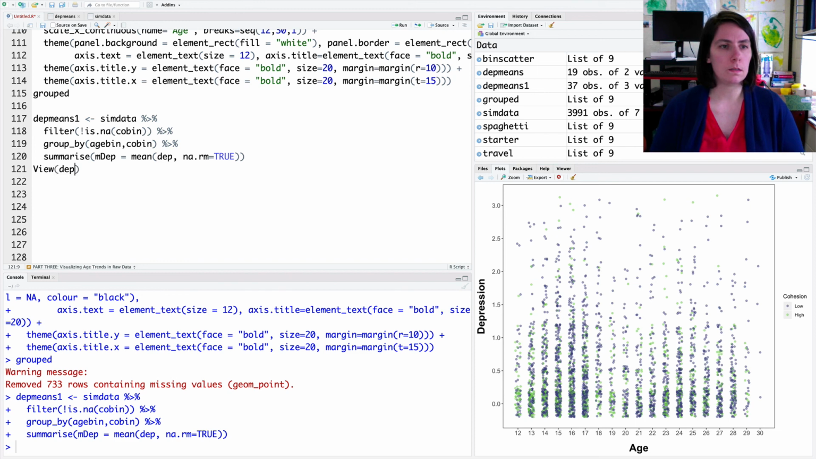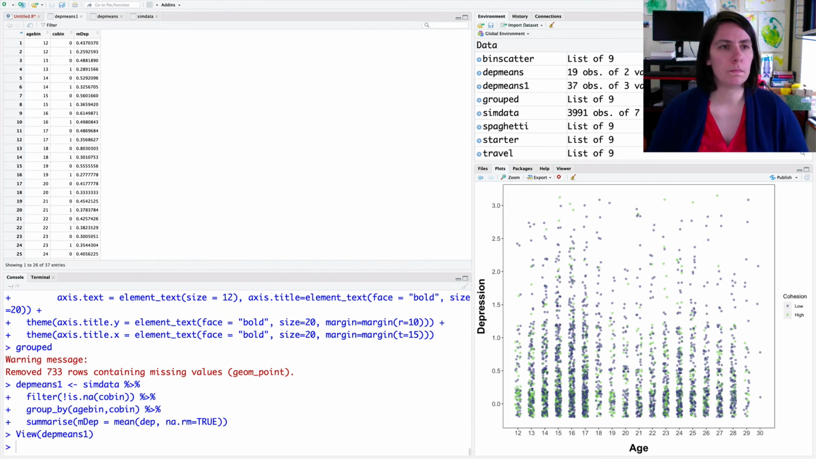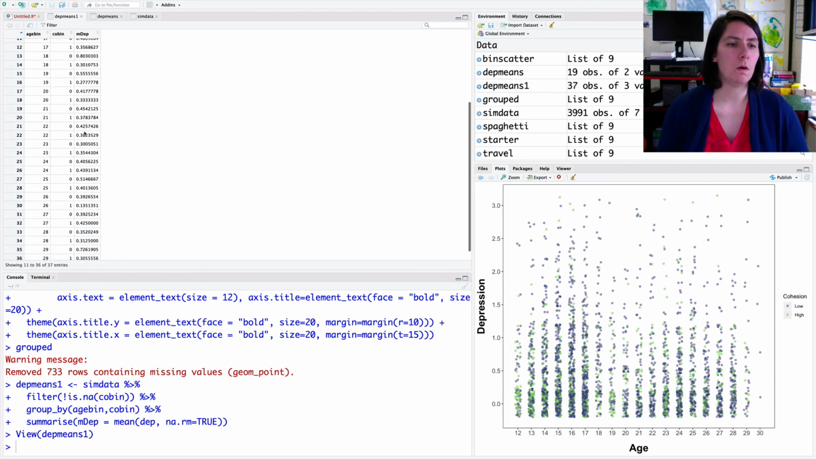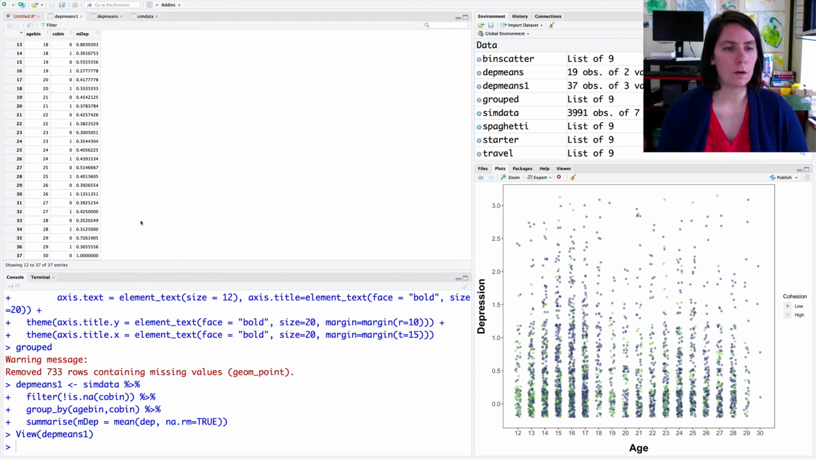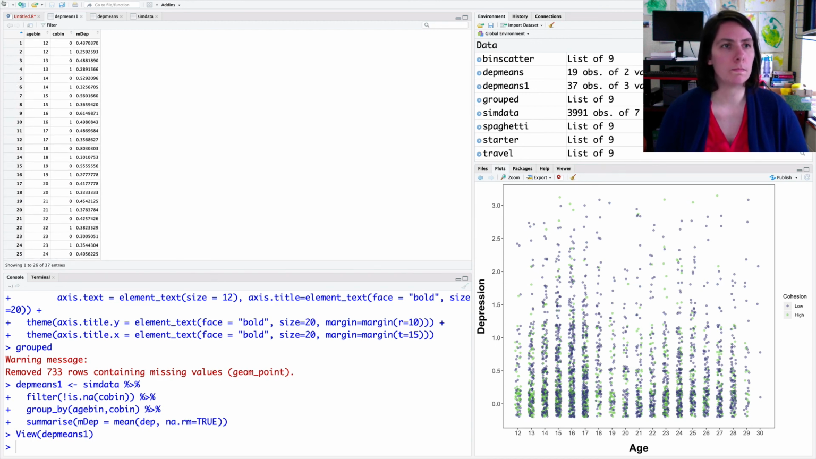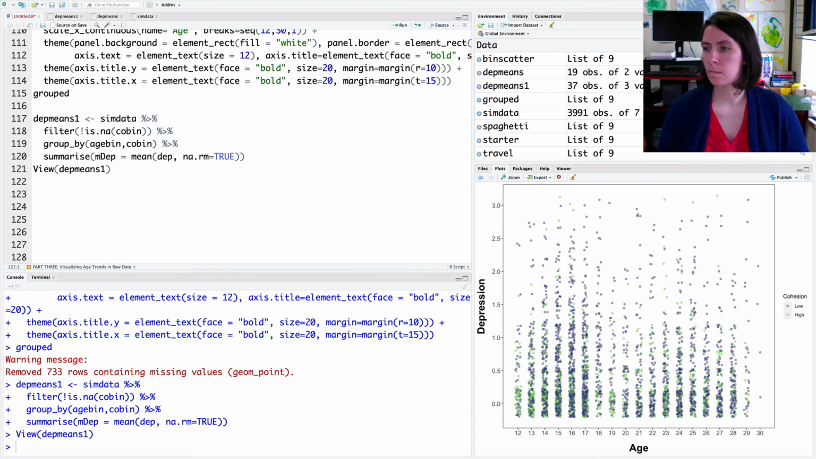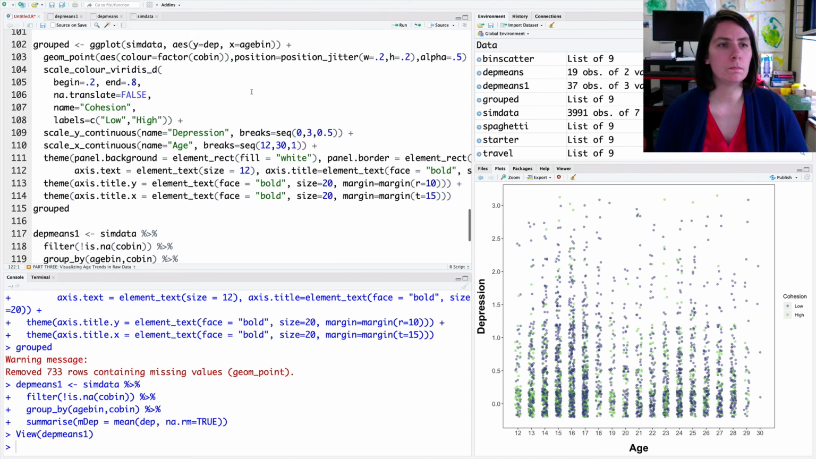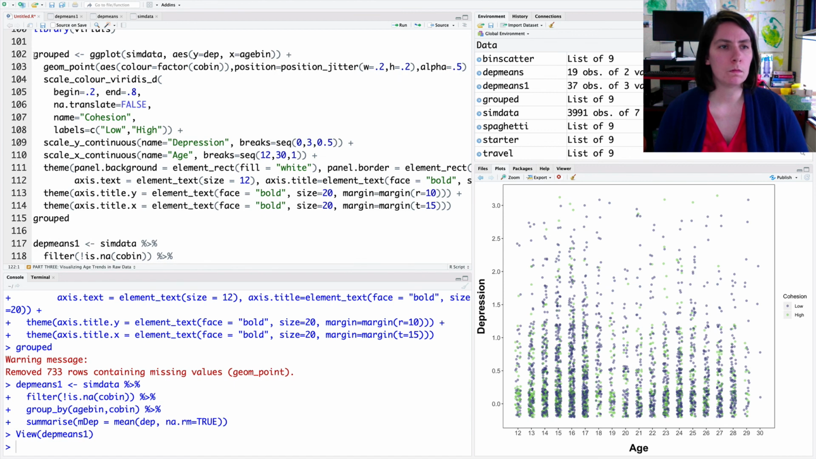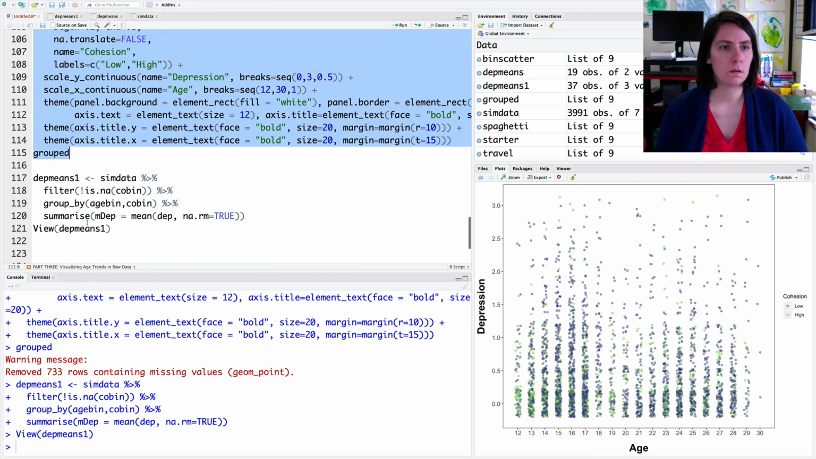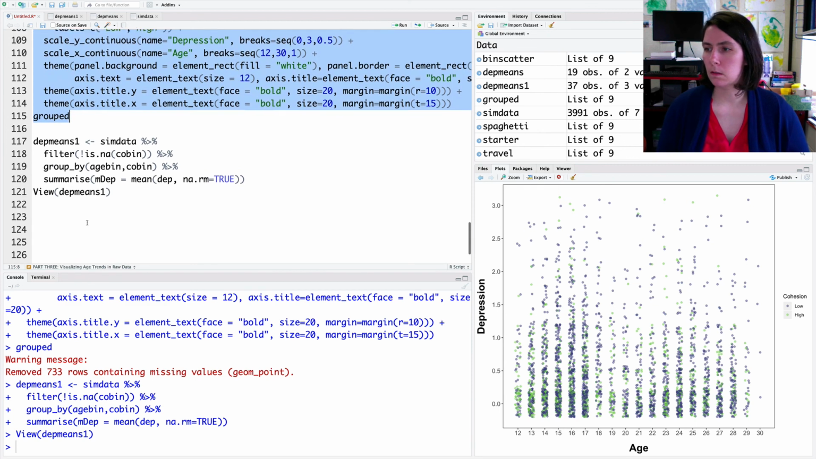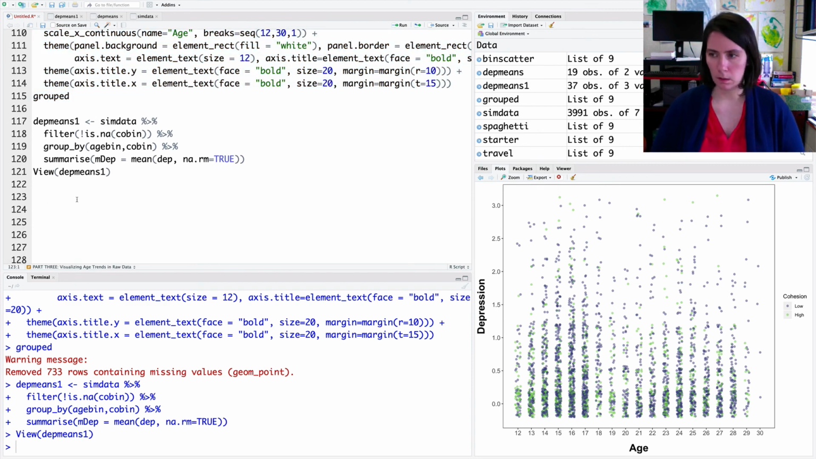Let's take a look at dep means 1 now. All right, so now a slightly longer data set where I've got 2 entries for age 12, right? Age 12, cobin 0, age 12, cobin 1, and so on, all the way through 30. Great. So I'm going to take that plot and add to it.